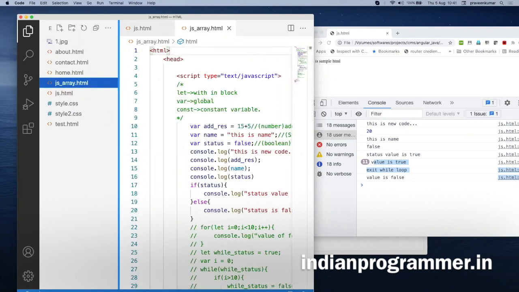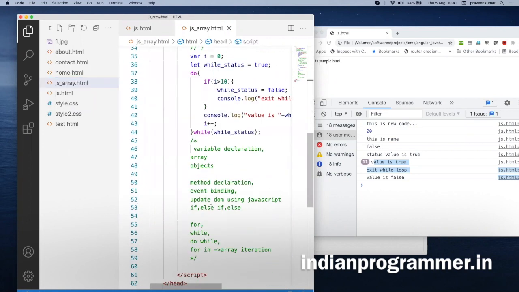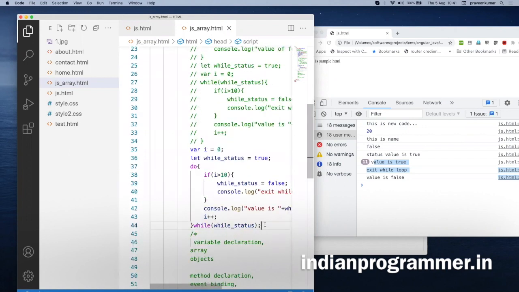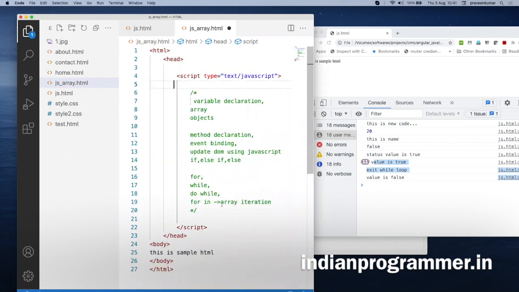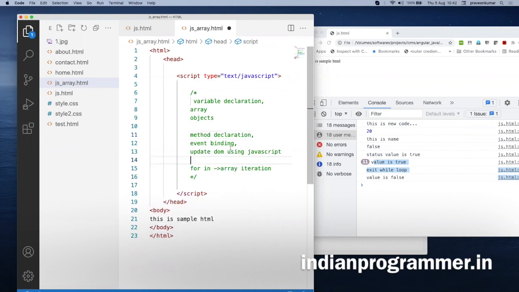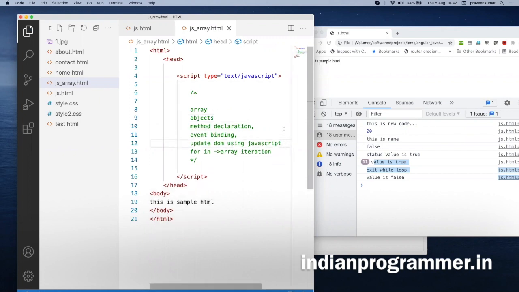Okay. So I am going for the next topic called array actually. But here the array will be a little different than Java. A little different, not exactly, a small difference is there. So I will remove all these things. All these things we have seen. Variable declarations we have seen. We need to see array, event binding, and updates using JavaScript. So these are the things we need to see.